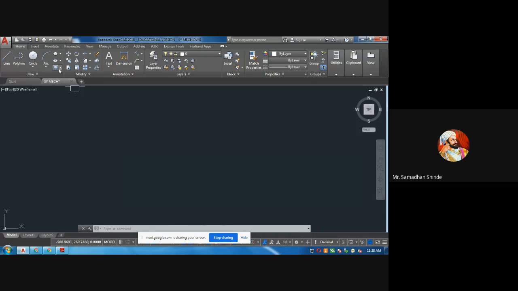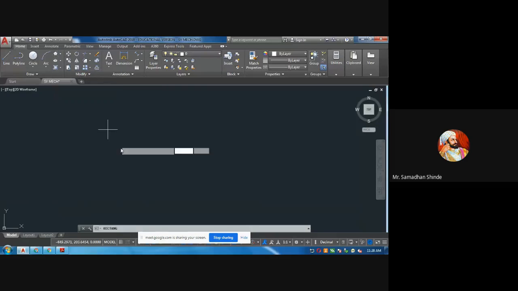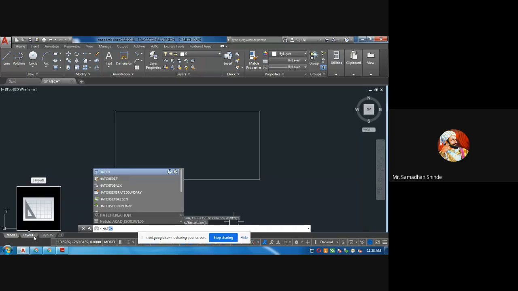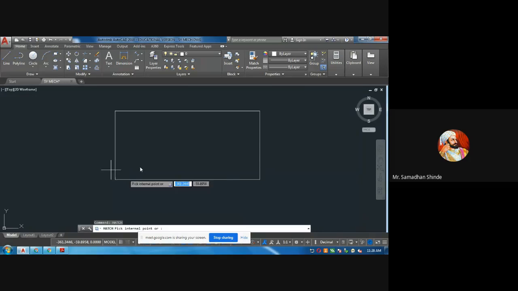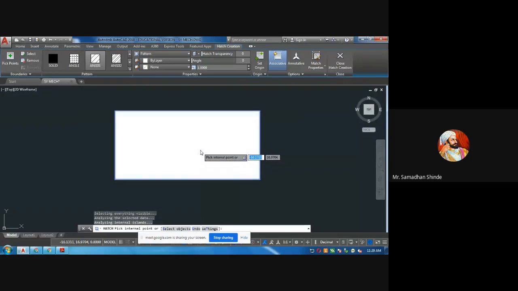Hatch here, hatch. So again hatch, hatch in graphics you might have seen hatch. Suppose I have drawn one rectangle like this. I want to go for hatching to this. So simply you can draw hatch, select option hatch, select inside point, pick internal point, click.